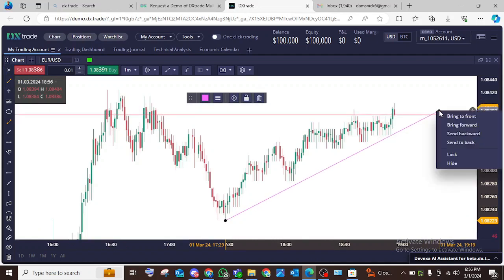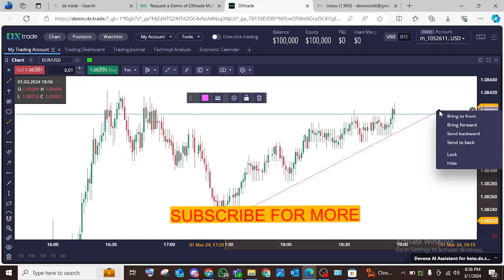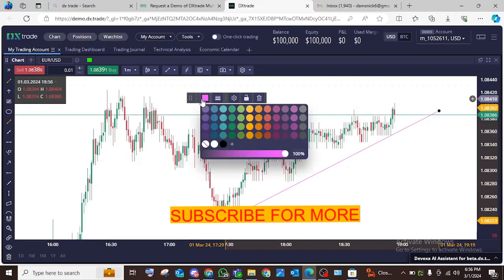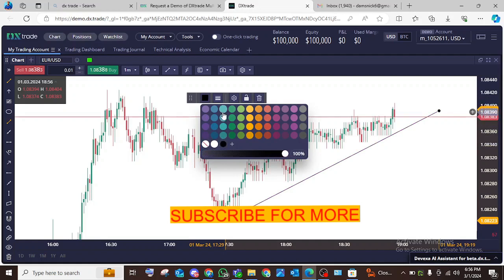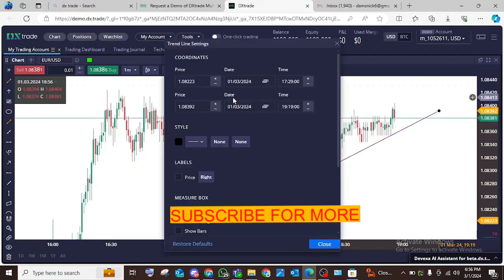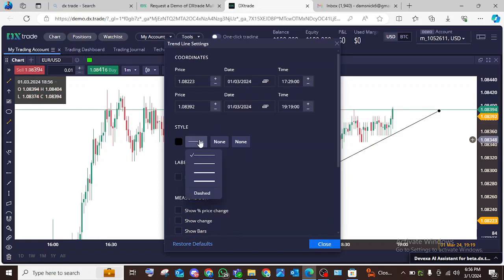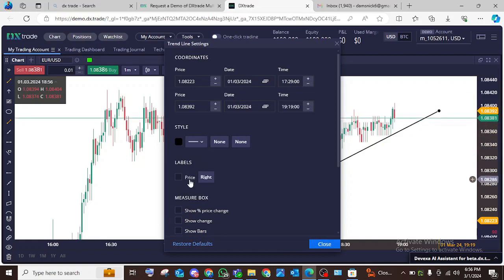I'm going to right click on this. I'm gonna go back to this section over here. I'm gonna click on this to change it to black color. Then I want to make it a little bit thicker. Okay, so I'm gonna click on settings here, then I'm gonna click on styles. I'm gonna increase the thickness of my trend line. Okay, guys, so I have a very nice looking trend line.